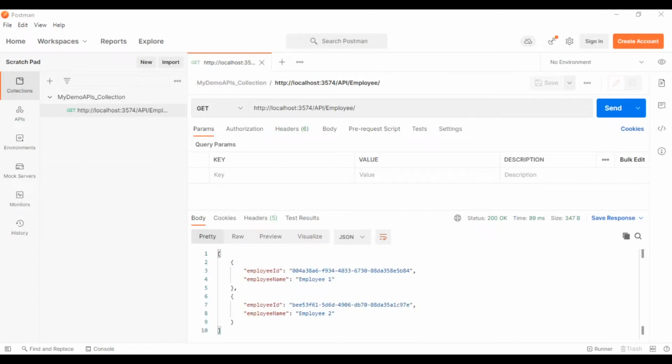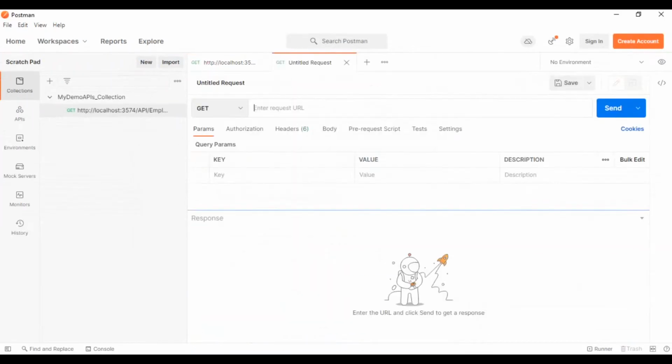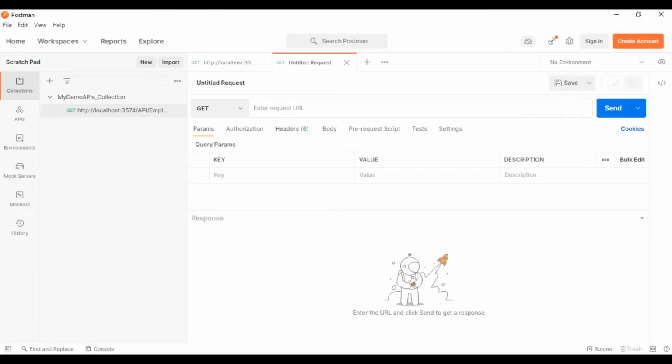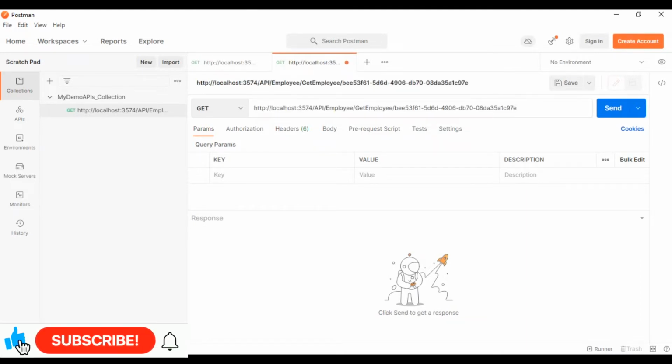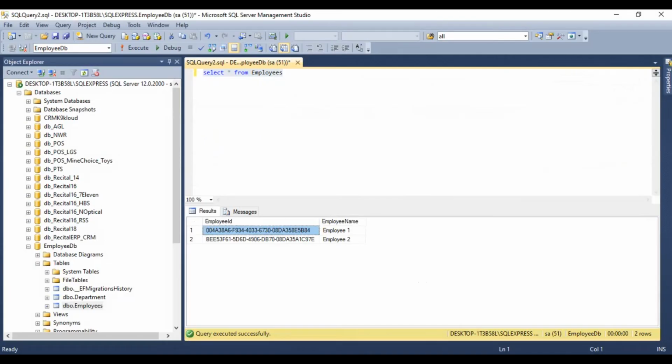Now we will add one more request in Postman. Okay. I will click on this plus button, and I have a second URL, get by ID. What will this URL do? We will fetch record based on ID from database using this API. Okay. I have a employee ID like this.